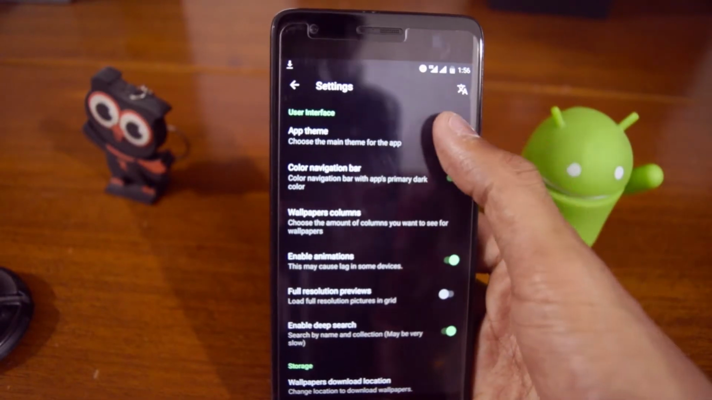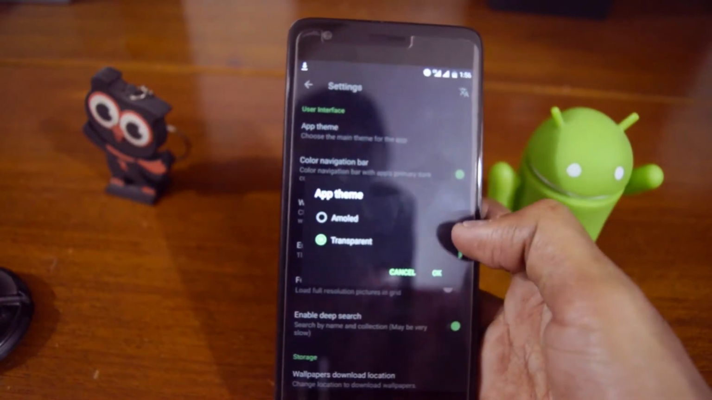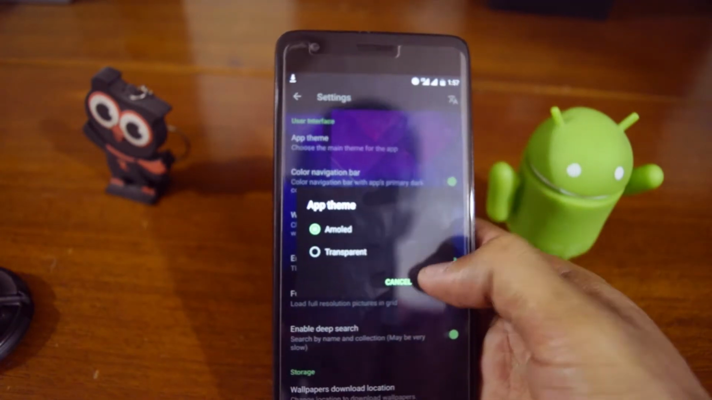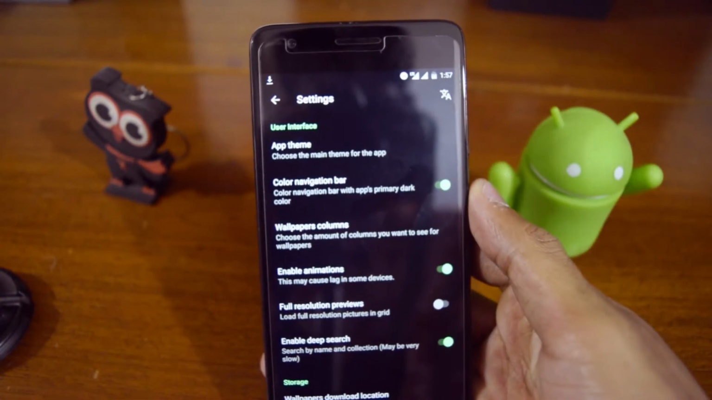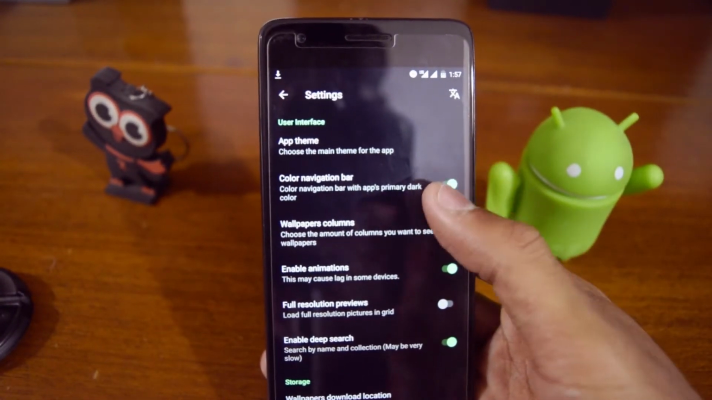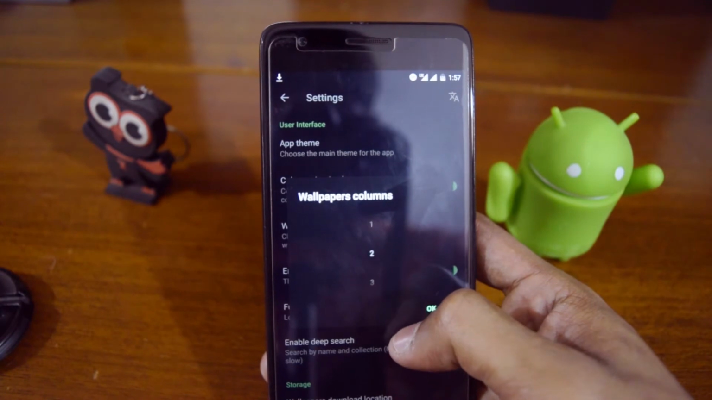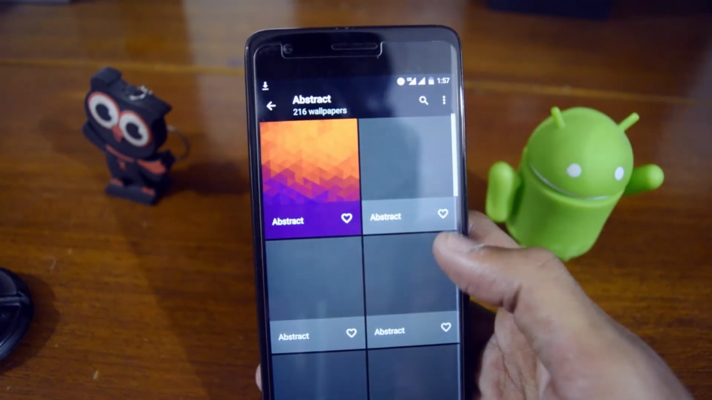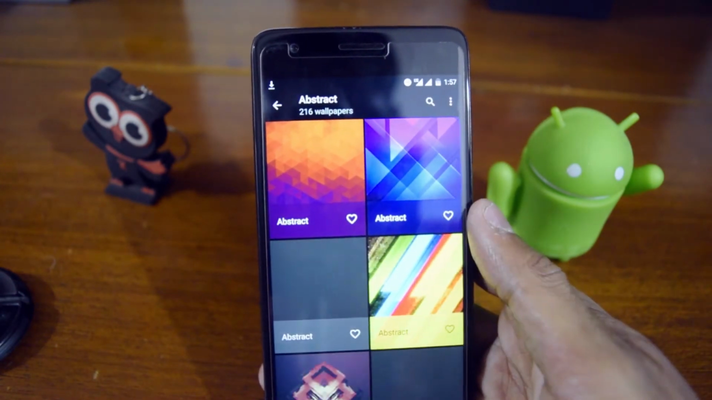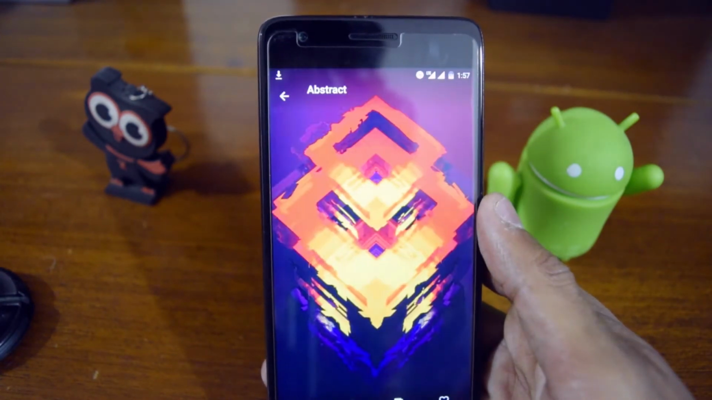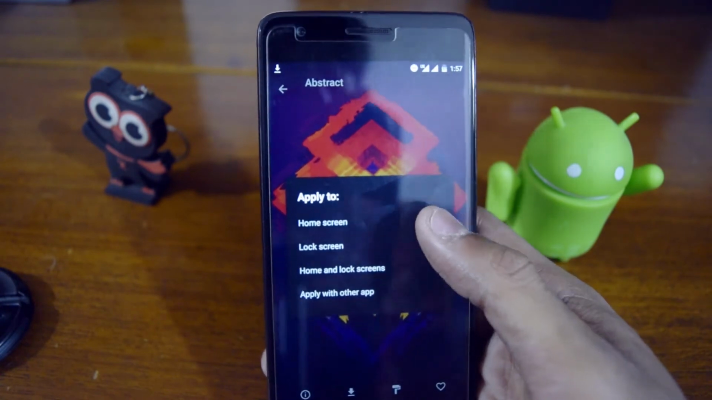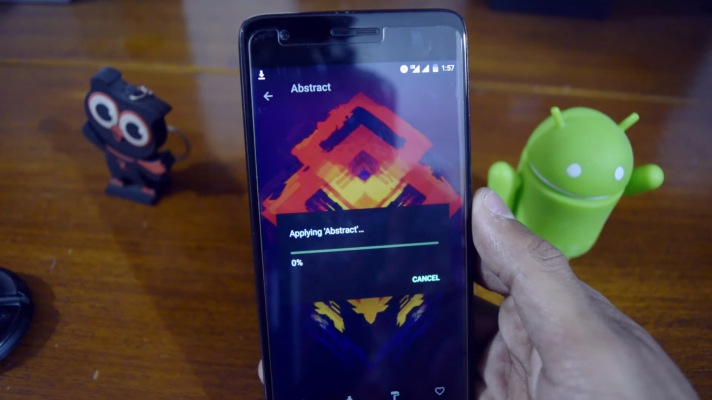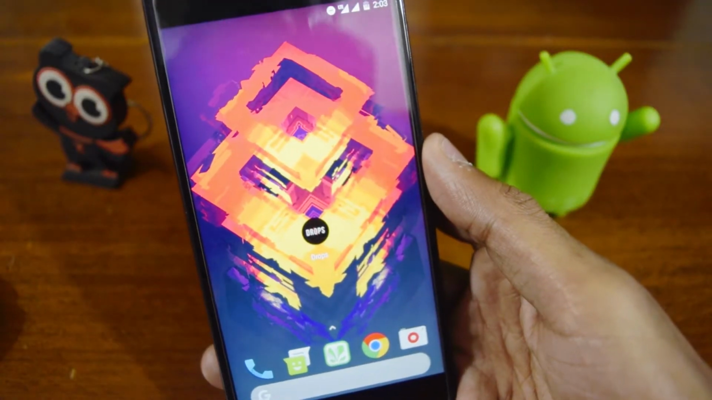If you go into settings, you have other things too, like you can check out the transparent or AMOLED background. There is color navigation, wallpaper columns, and enabling animations or not. If you don't want animations, you can simply hide them, and if you want more columns so that you can get more previews at the same time, you can do that too. But I love the two columns setting, and I made that a permanent setting so that I can see every wallpaper very clearly, even without downloading, and save data.